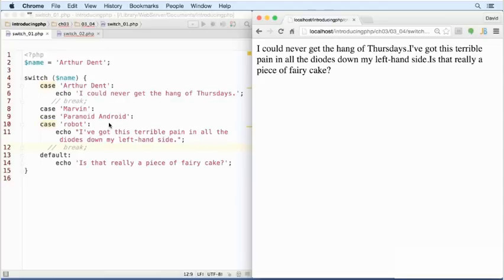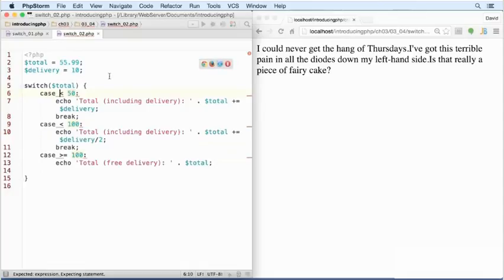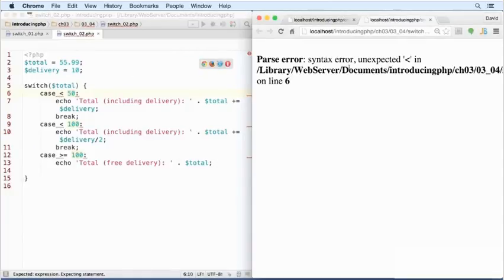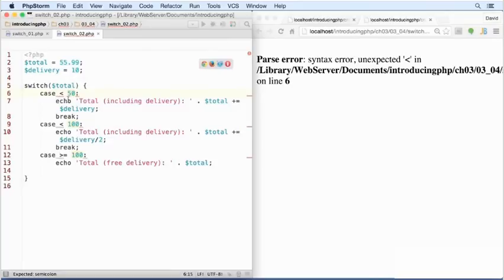The value that follows the case keyword must be a simple data type, such as a number, string, or a boolean. You can use comparison operators in a switch statement, but you need to be careful. Let's take a look at this other file, switch_02.php, which is also in the exercise files for this video. It uses a switch statement to calculate whether to add a delivery charge to the total. But if we test this in a browser, we get this syntax error, an unexpected less than symbol on line 6. So here on line 6, that's where we're using the less than symbol.